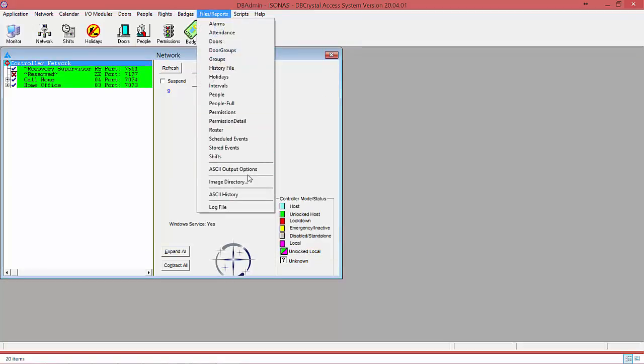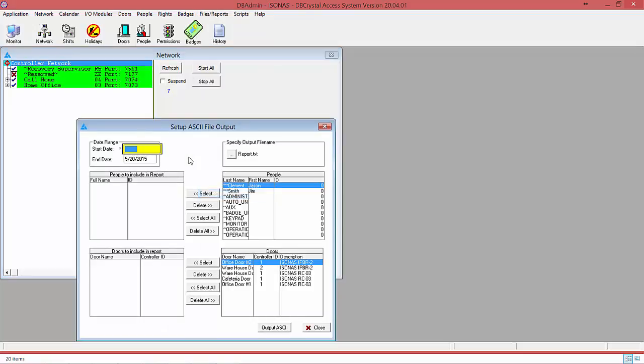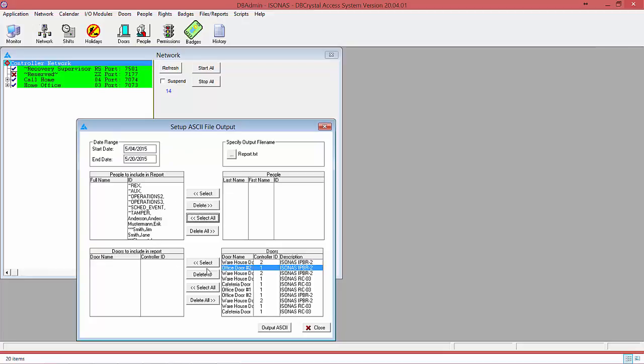So now let's go ahead and take a look at our ASCII history. So this is actually basically the same history report. It's just going to be set up in an ASCII file output. So here I could set a date. I could select all the people in the report, and I could select all the doors in the report if I want to see a full history report, and then I could click output to ASCII.